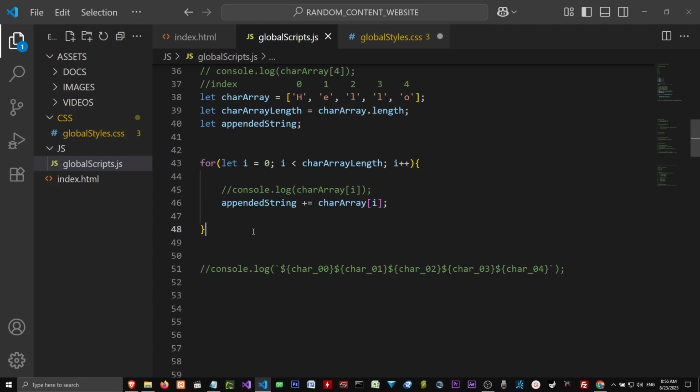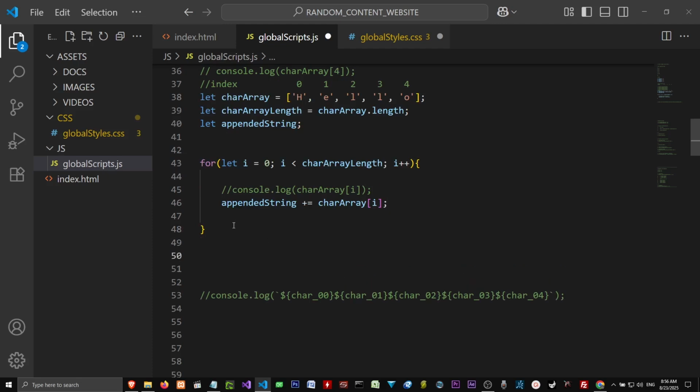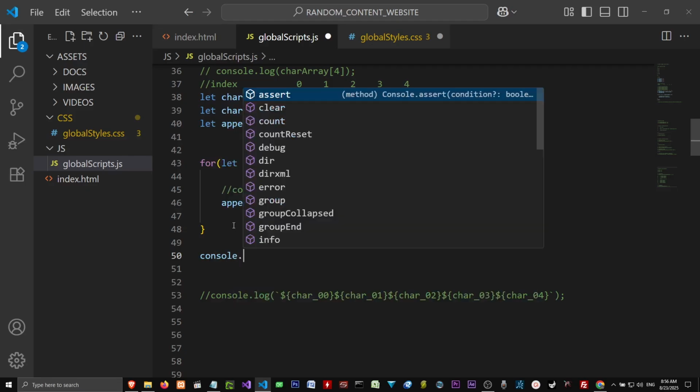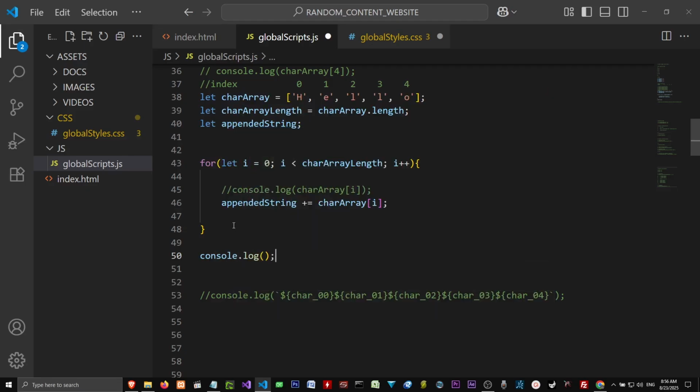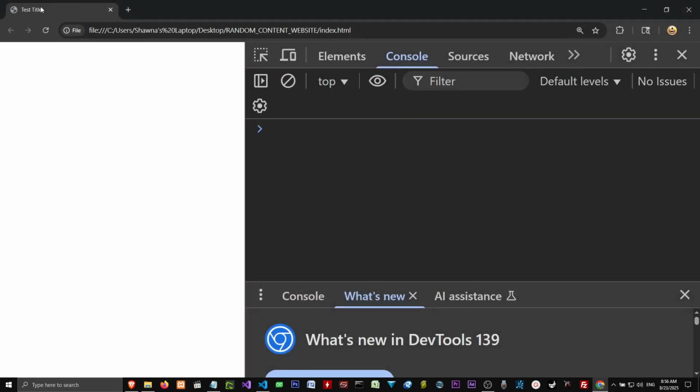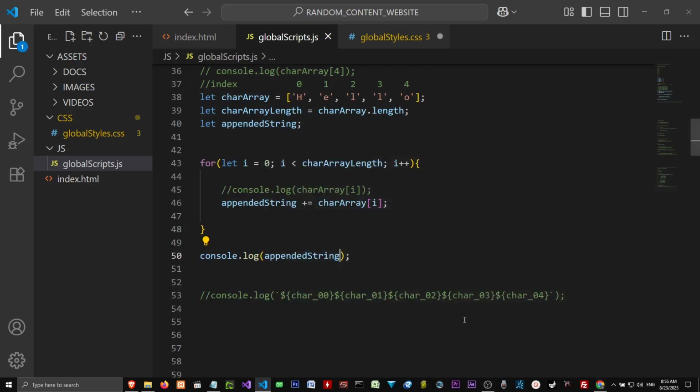So what you want to do is you want to come after the for loop, and you want to come here and hit console.log appended string. Go ahead and copy that, paste it here, Control S to save, and we're on line 50. Come back here, refresh, and we have undefined 50.